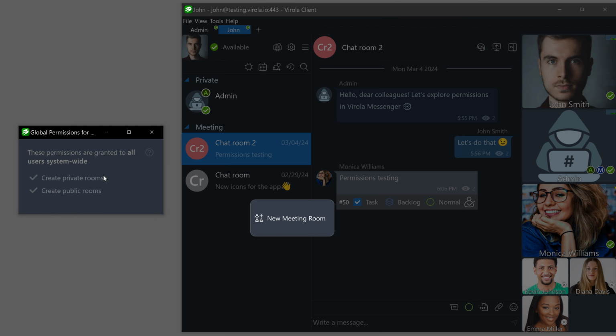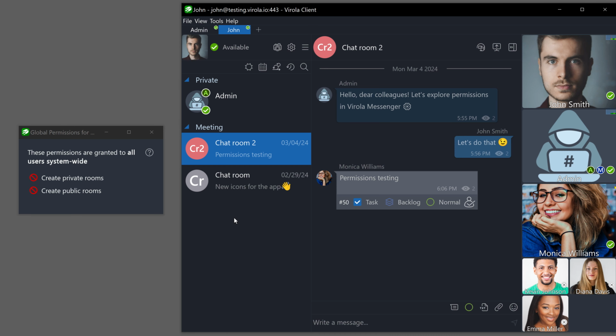Let's revoke these rights. Menu items in John's profile disappeared. Also, John can't see these options under the File menu anymore.